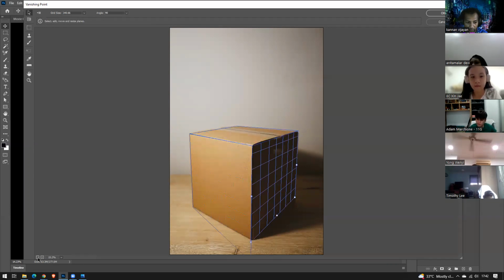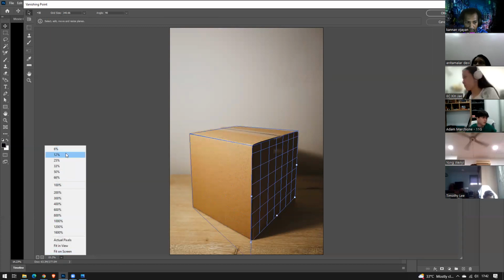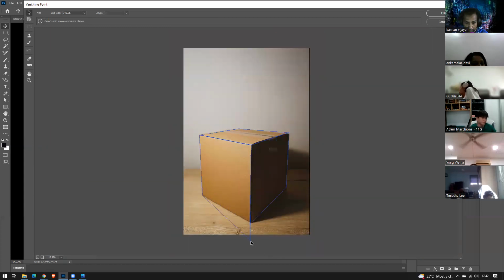You can zoom out for a bit, about 12%. Tap on this and drag the point here. Oops. So here it got distorted, but that's fine. We can always distort this later. Again, this may not be perfect, but it is there. So you can always make it slightly smaller. You can adjust it accordingly.